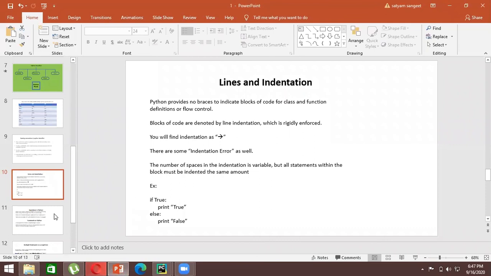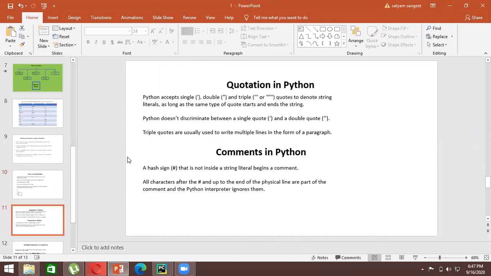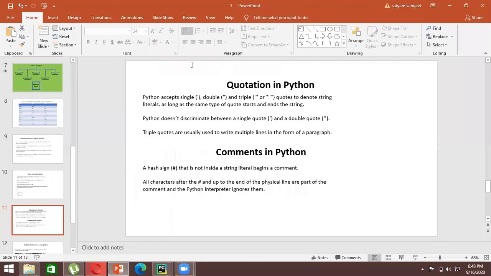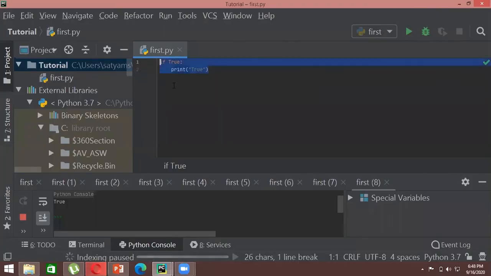We'll be discussing each one of them as we go along the slides. This is just an overview. About the quotations in Python, it is the same thing. Whether you write anything in single quotation or double quotation, Python doesn't discriminate between those. But if you write in triple quotation, that is something you write in the form of a paragraph, right?